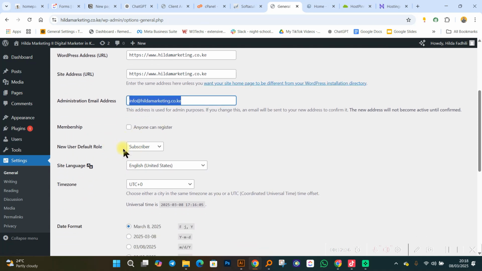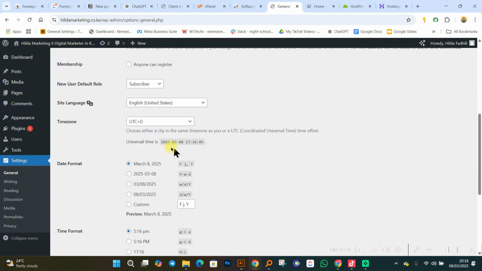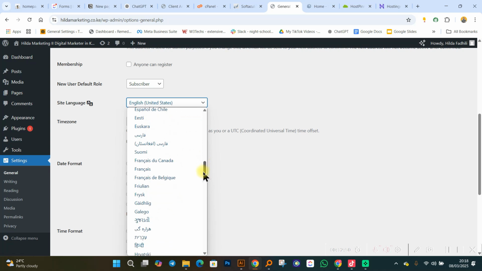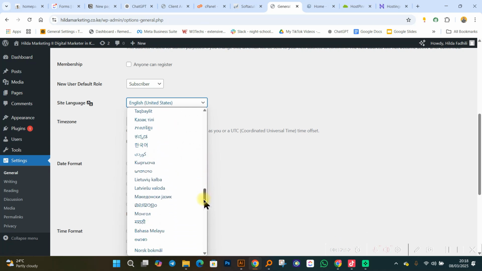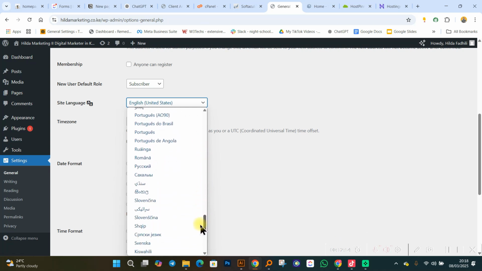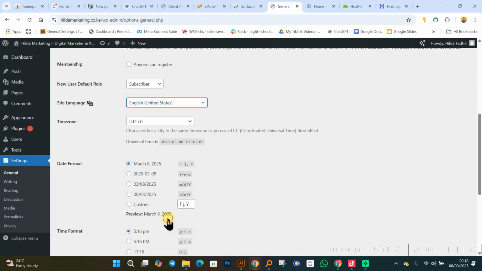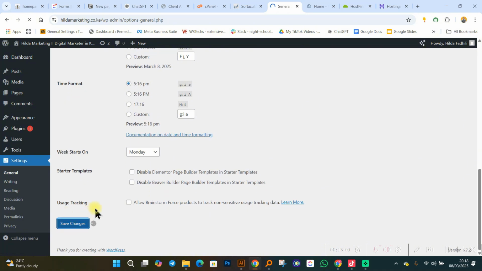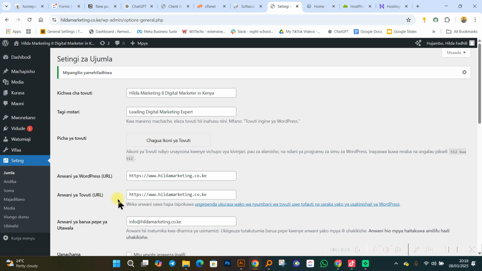Now, if anyone creates an account on your website, they become a subscriber. You can also change your time zone. You can even change your language over here. If you understand all these particular languages, there are so many languages that you can use over here, quite a number actually. You can use Kiswahili. If you want to use Kiswahili, it's easy for you to change your language to Kiswahili. So if you click on save changes, I think it's supposed to change automatically here. Now, as you can see, it has changed everything to Kiswahili.